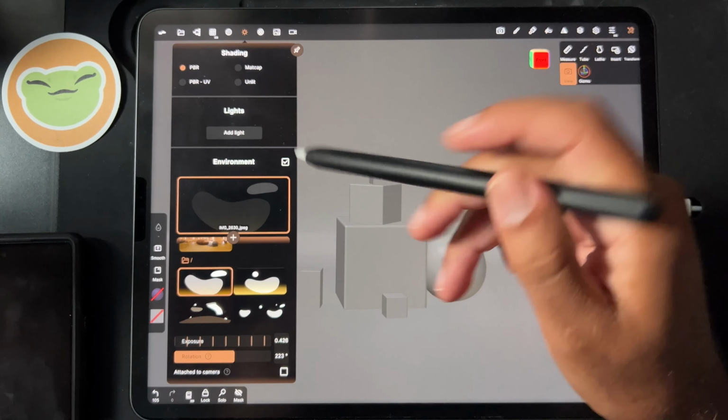But I think it might be cool to put it behind and facing the back. Let's see what we can get here.